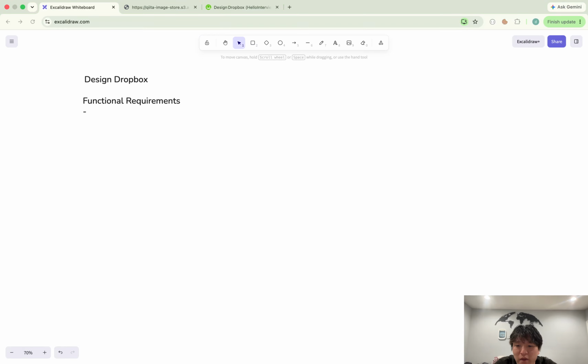So maybe I should start with the explanation of Dropbox. Dropbox is a kind of file storage service. The user can upload a file to Dropbox, and also download a file from Dropbox. But the biggest feature is that the files are synced, or I should say uploaded and downloaded, automatically in the background. So I just have to specify which folder should be synced.